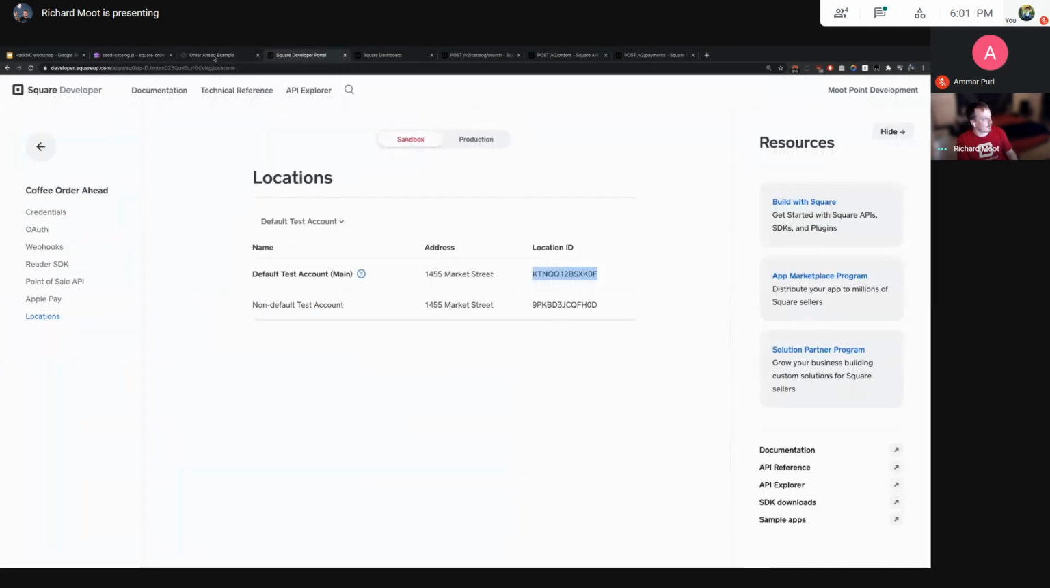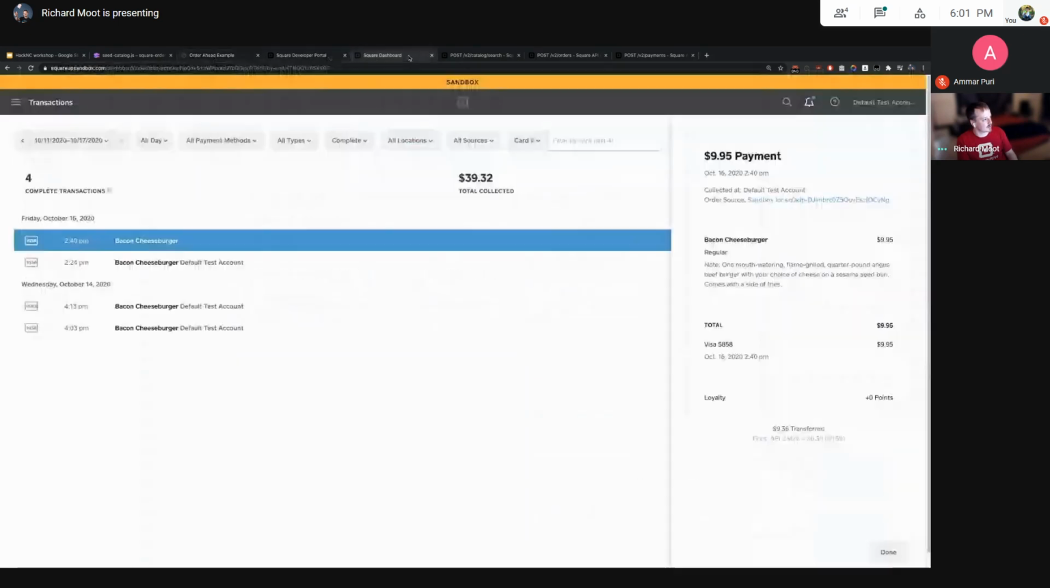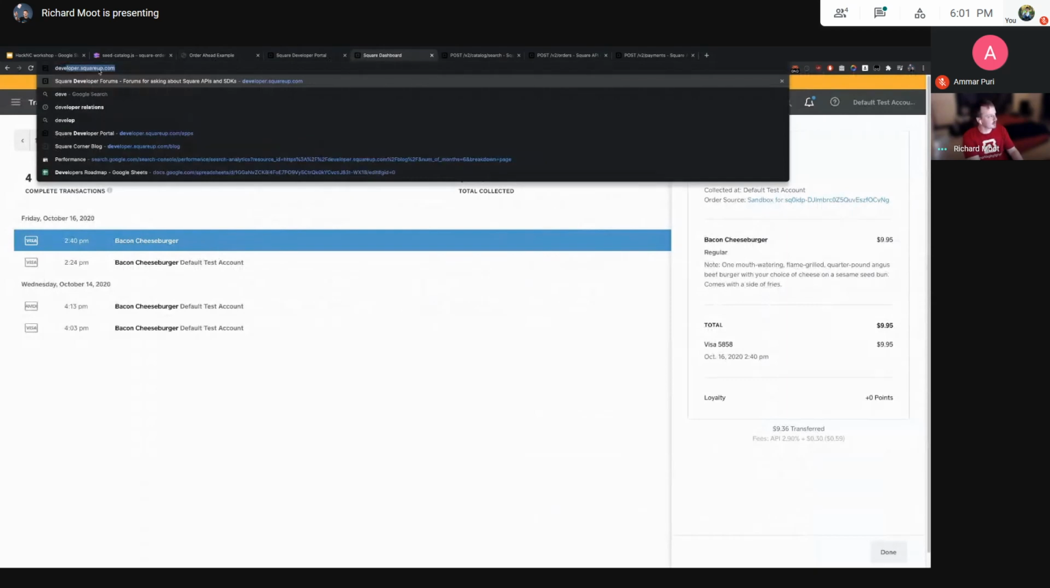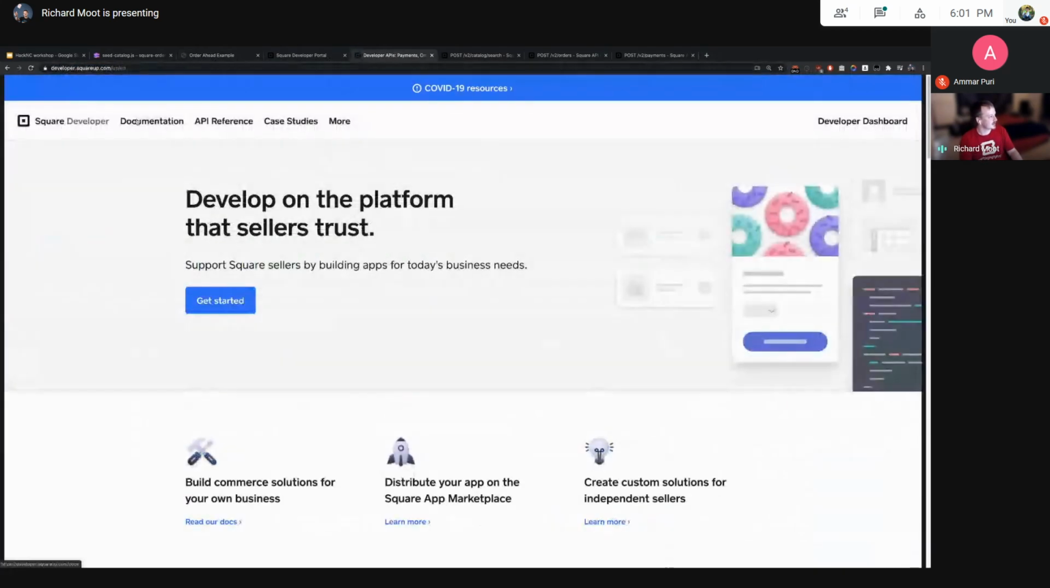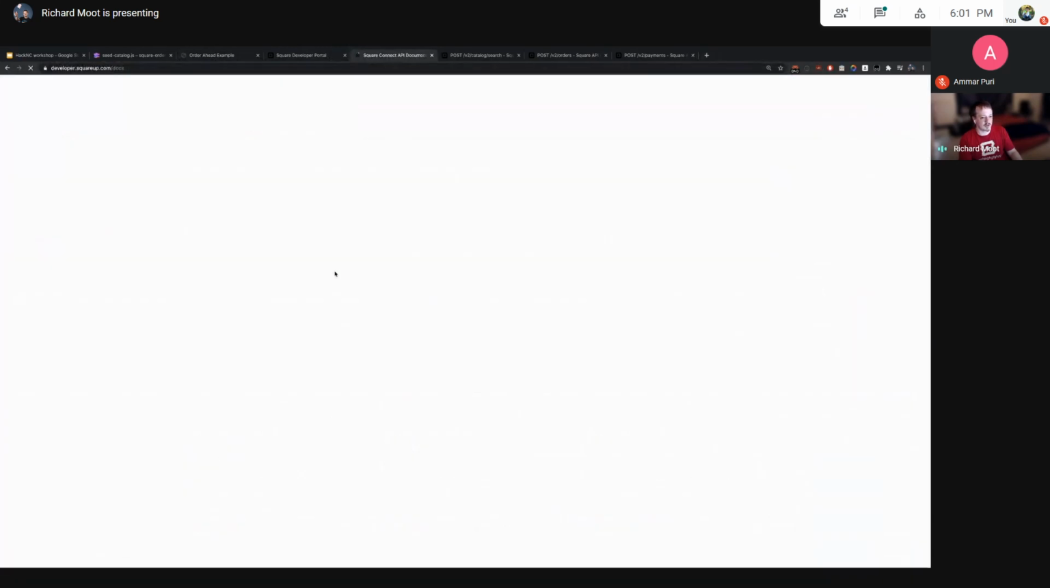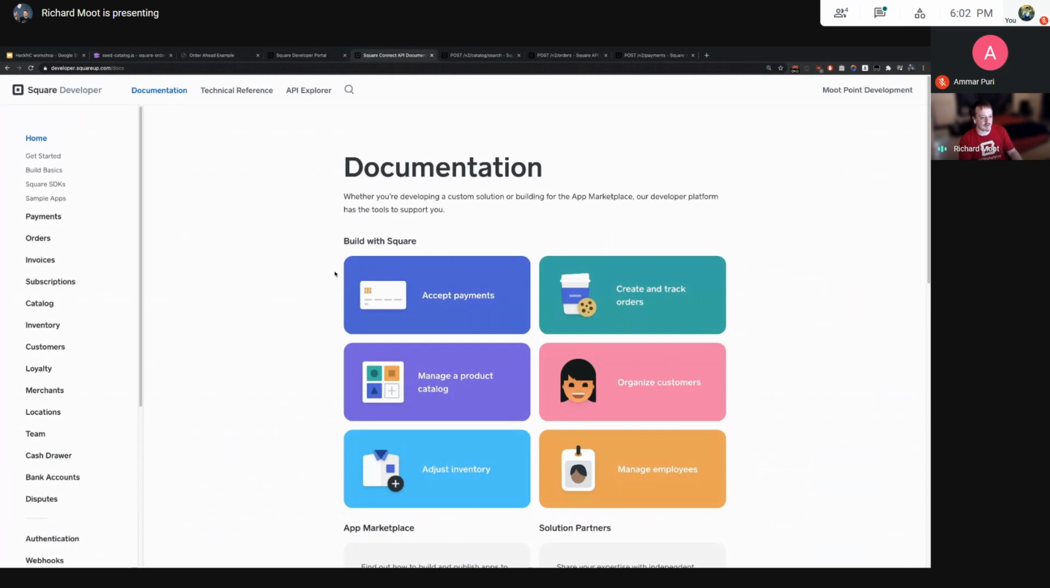But I guess one more thing I'll just quickly show is in our documentation. Actually, that's going to take us to the main site. Let's go to our documentation. If you're ever confused on using anything with Square, these are really great resources for getting the guides on how to make certain things work.